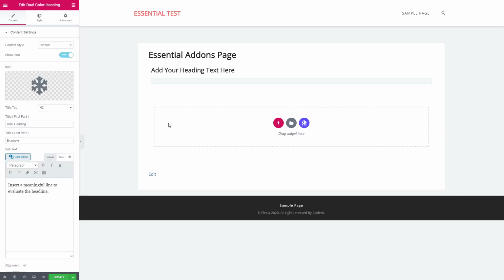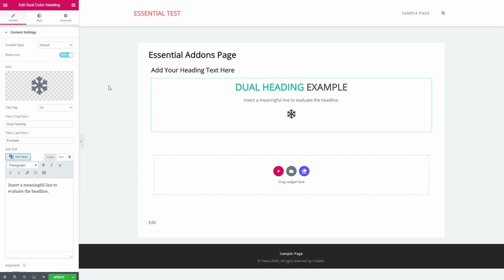It's called the Dual Color heading. And you can see that it has many more features. First of all, there are several different ways you can lay it out. You have the option for an icon. You can separate the text and have it show in different colors to highlight or emphasize certain words. And you can have some subtext.